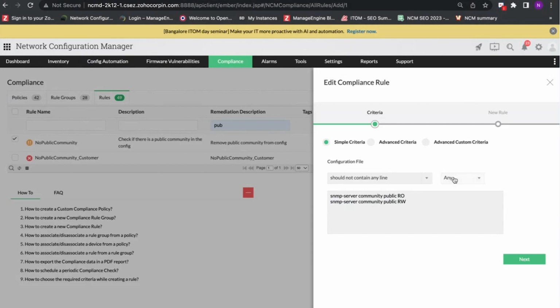Here you can select any, it is selected as any number of times it must be present. You can also choose exact number of times it must be present. As you can see, there are two lines of commands present. So how this works is that whenever NCM checks for compliance rule and it runs through the configuration of the devices, it will check whether these two lines are present or not.